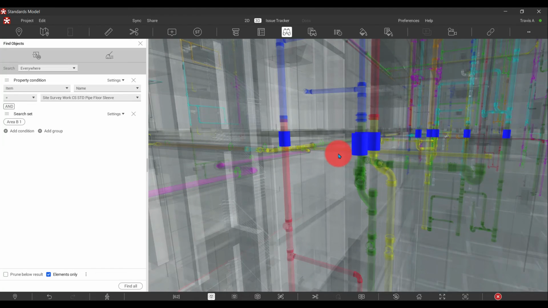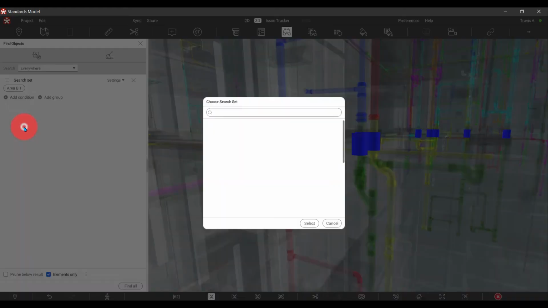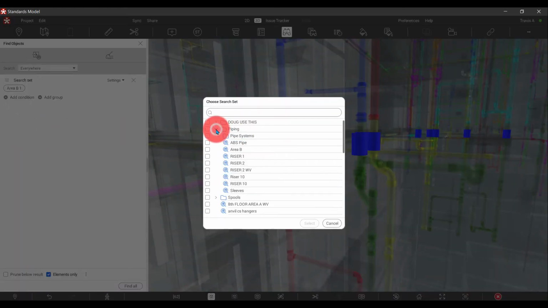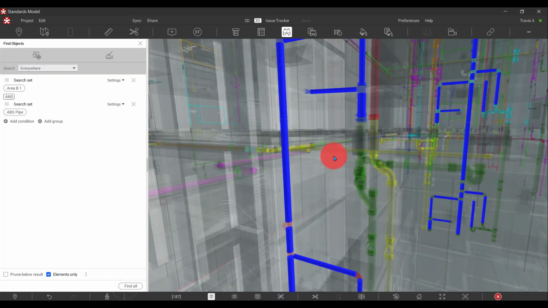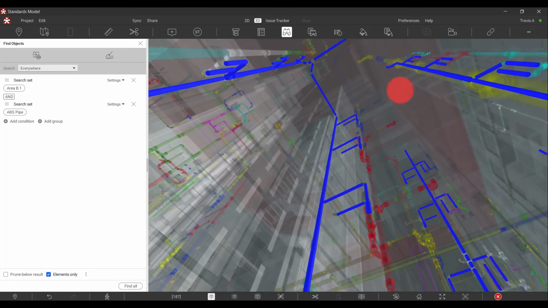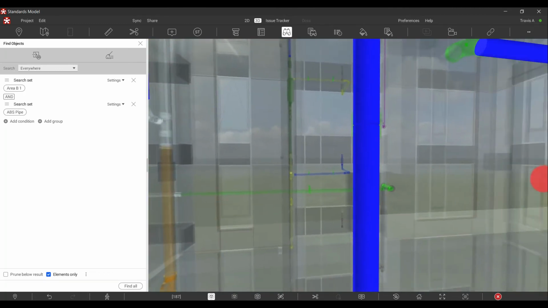So again, it's really important to set these search sets up on a granular level to where you can plug in different things. Like again, if I want to, instead of sleeves, if I want pipe, I come in and I grab a search set that I say ABS pipe, find all. And there I grabbed all the ABS pipe specifically in this area.